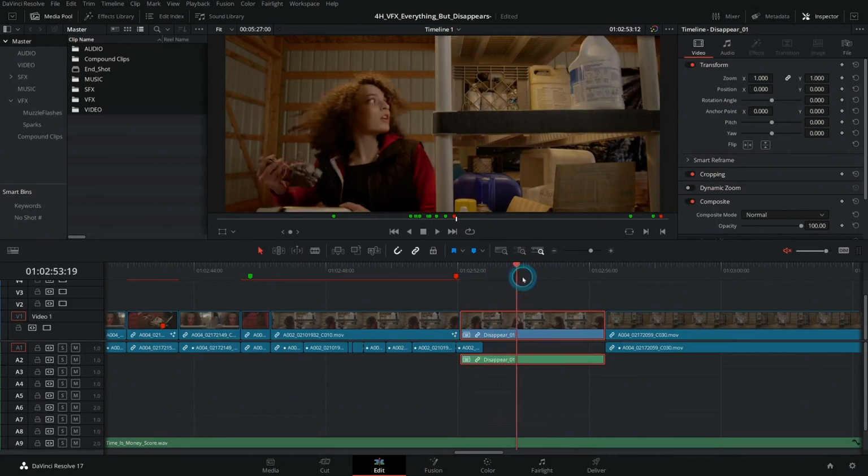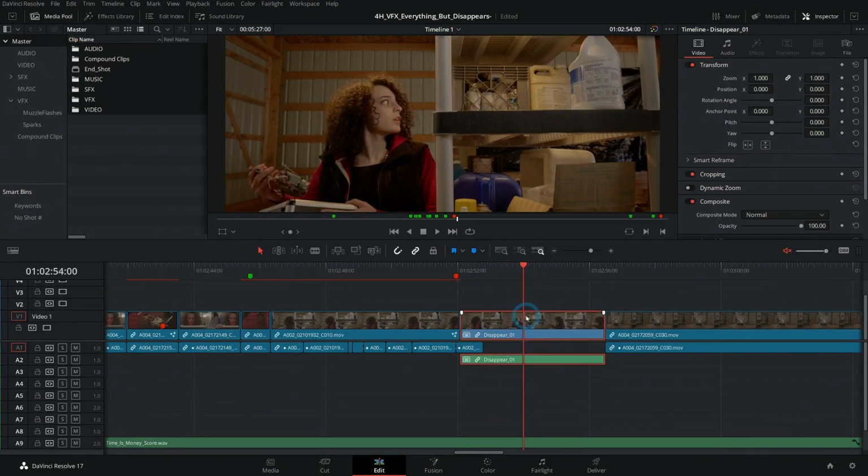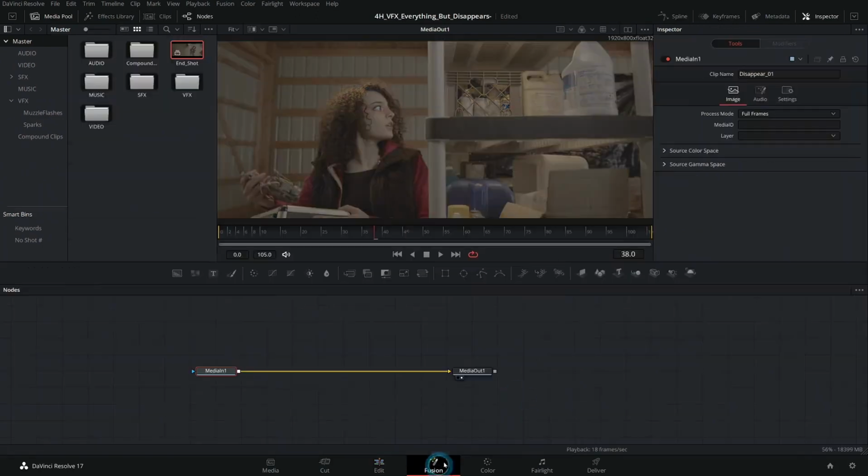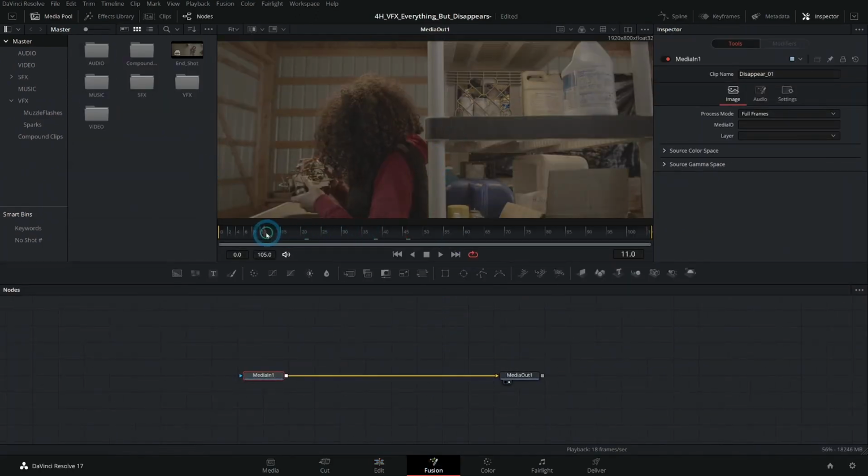We're going to be working on this shot disappear 01 at 2 minutes and 54 seconds. Click on Fusion and open it up here. So let's take a look at what we got. We have our lady hitting the button and the bad guy disappears. So instead of him just vanishing like that, we want this to be a little bit more exciting. So we're going to add some lighting effects and some smoke and particles and all this kind of cool stuff.